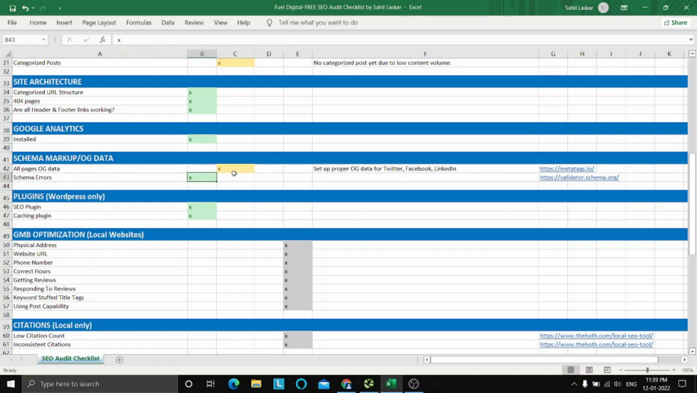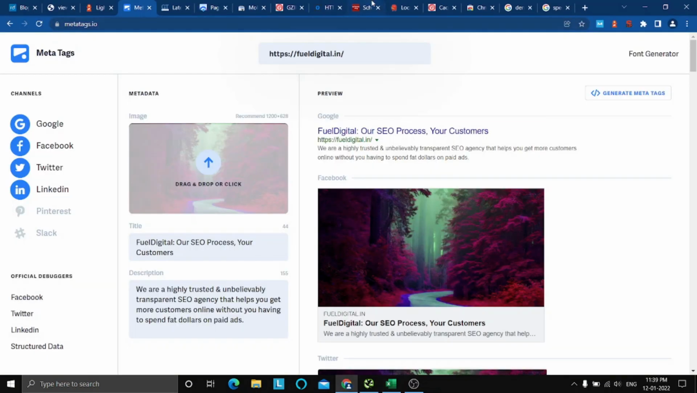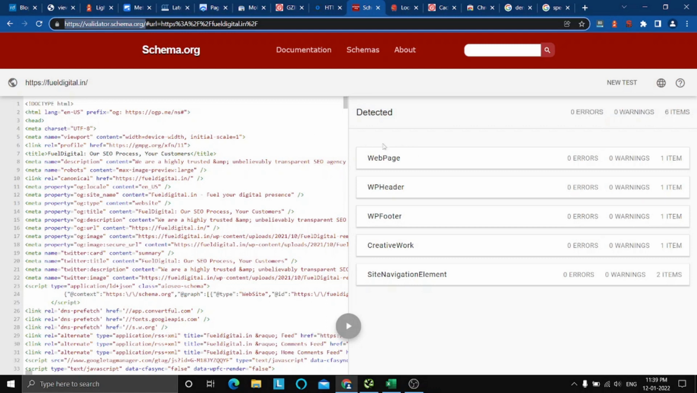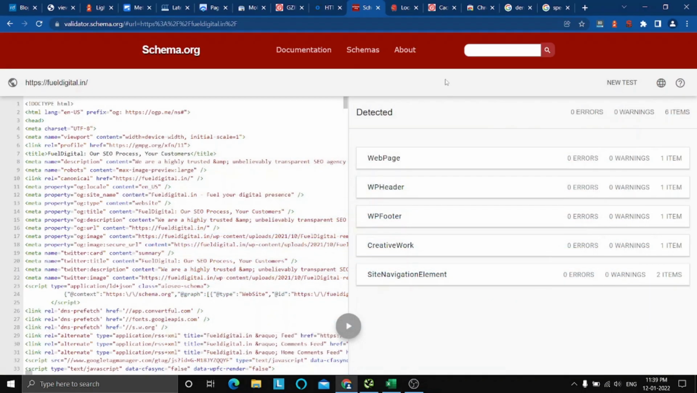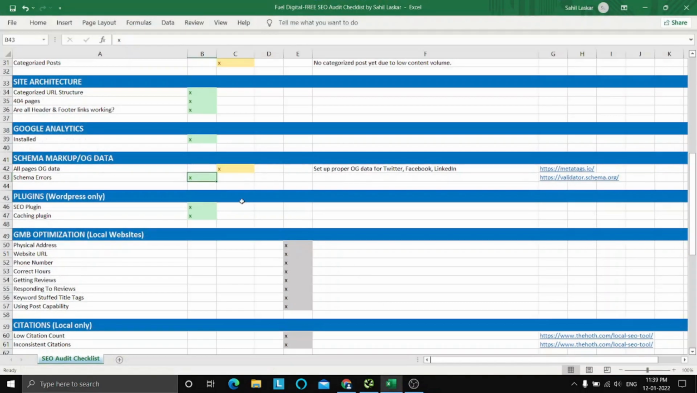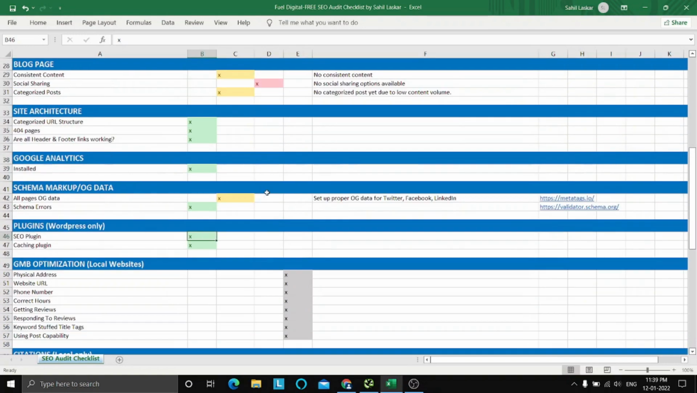Next we have schema errors. For the schema, I talked about this in the earlier video as well. So I'll be using this website. You can find the link here. I pasted the link. You just plug in and run the test, and this has detected 0 errors. So I'm fine there. 0 errors, nothing to worry about.